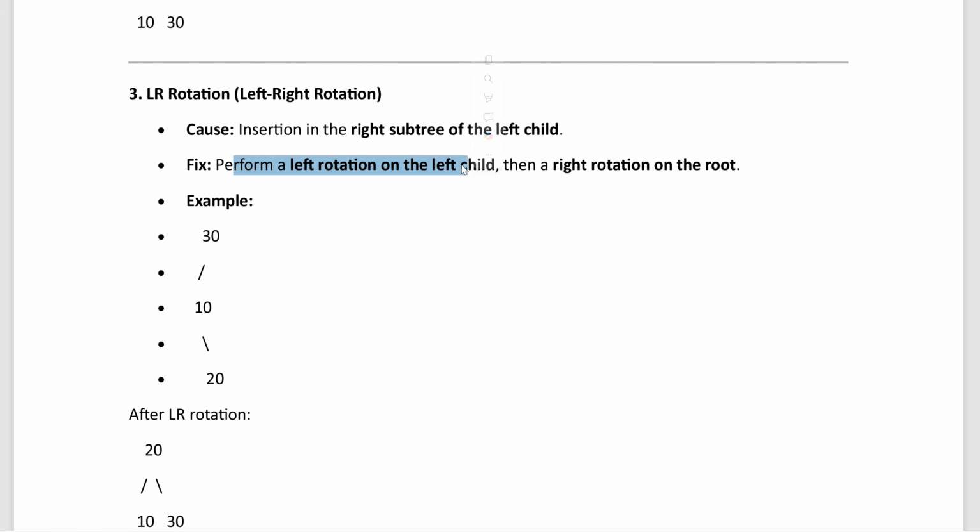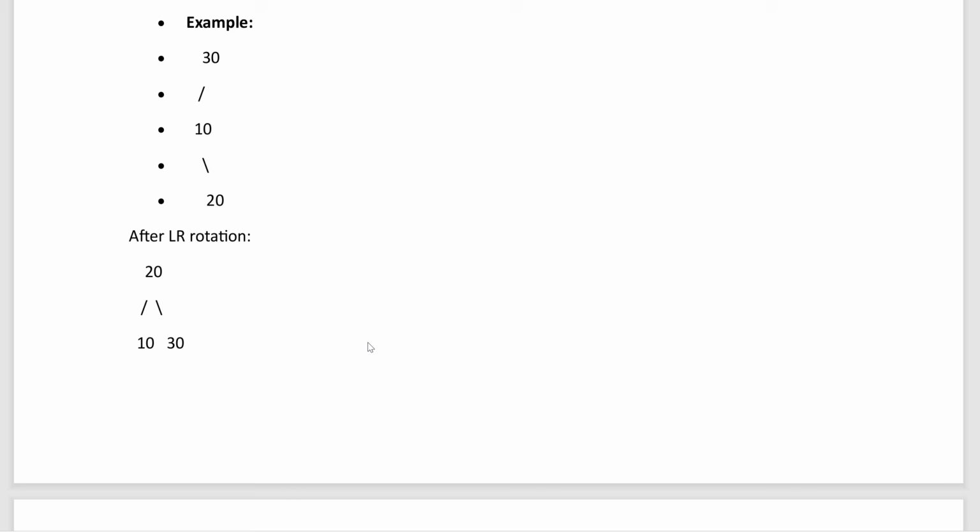So the fix is to perform a left rotation of the left child. Clear? So we will perform left rotation of the left child. So 10 will be rotated left. And then a right rotation on the root. So 30 will be rotated to the right and 10 will be rotated to the left, and 20 will obviously become the root node. So this is known as LR rotation.